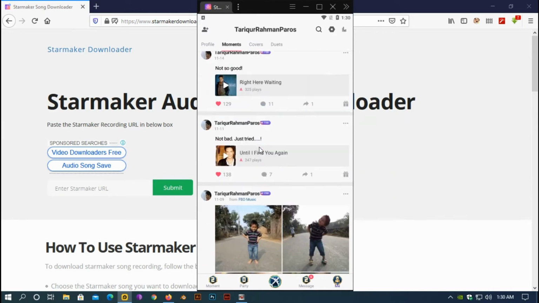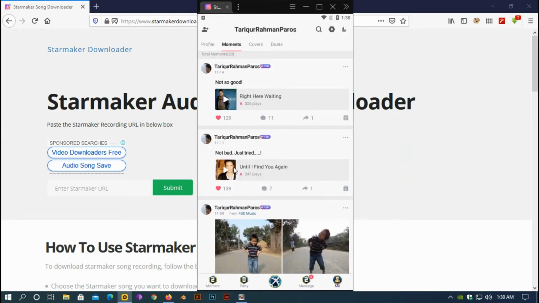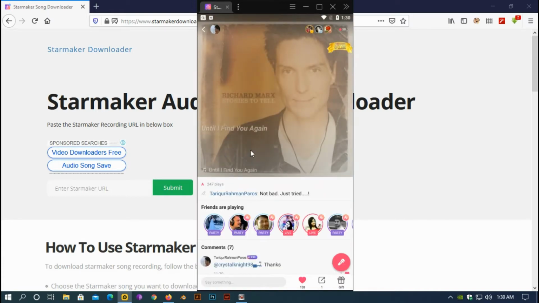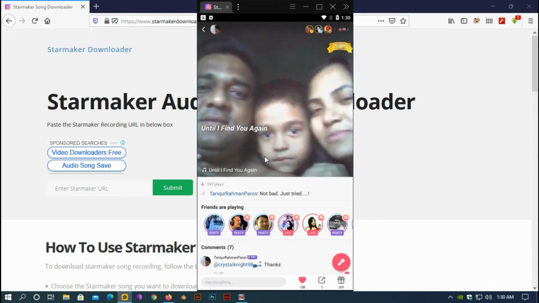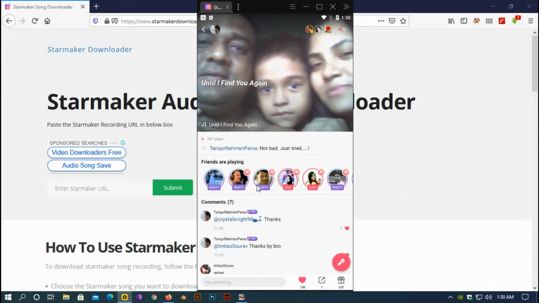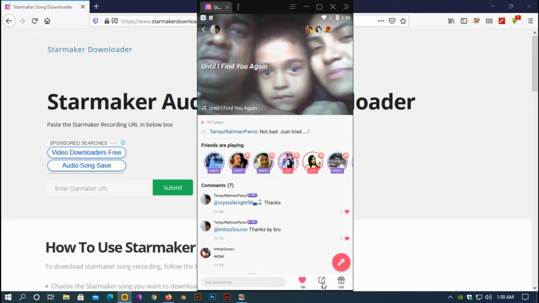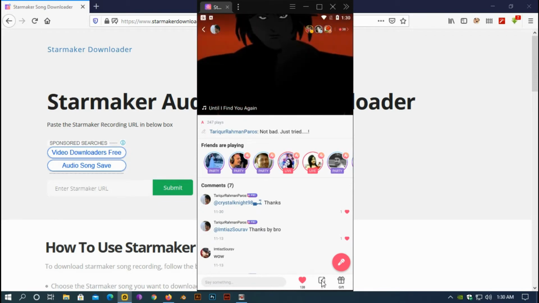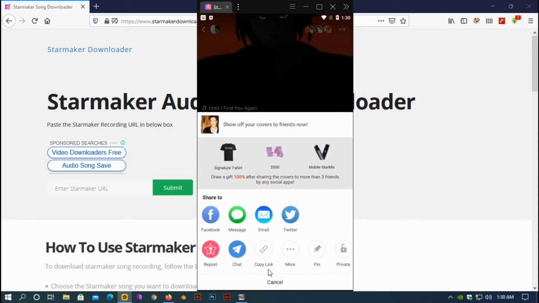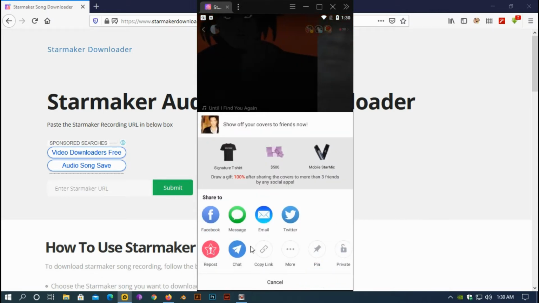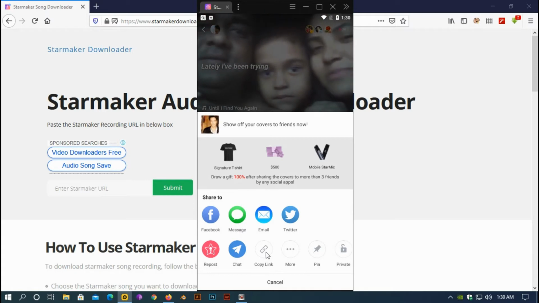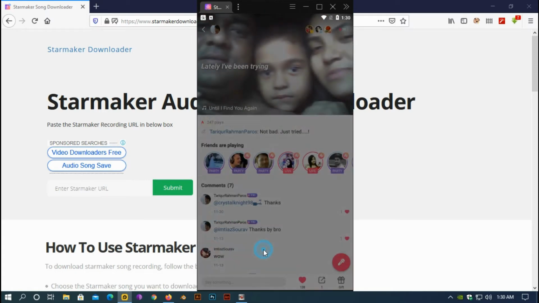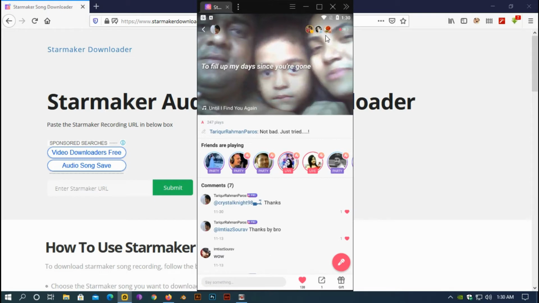and the song I would like to download is this one, I think. To download it I have to play the song. I think you have heard the sound, and here you see this is an option for sharing. Just click here, and here you see some options, and just click this option, copy the link, and the link has been copied.